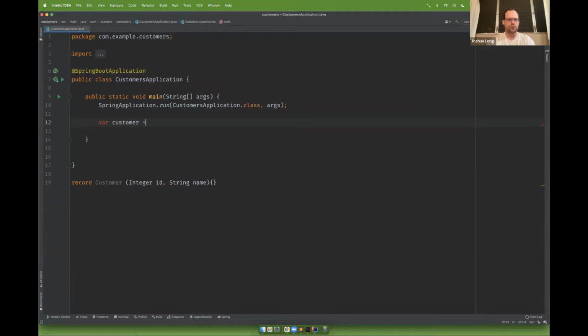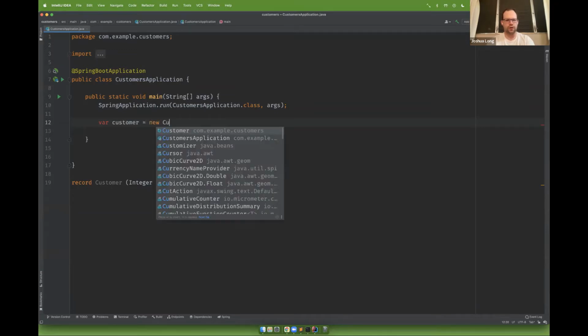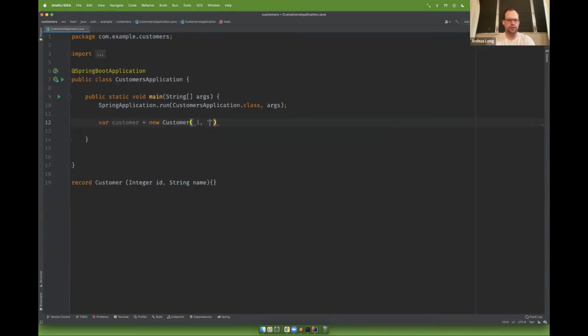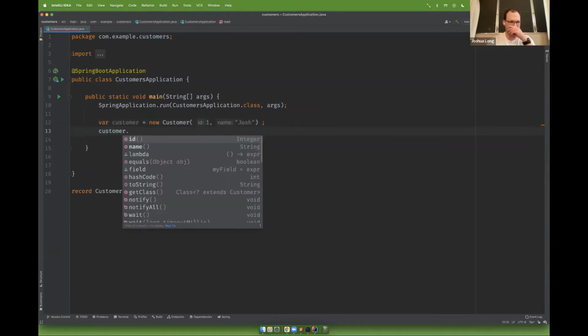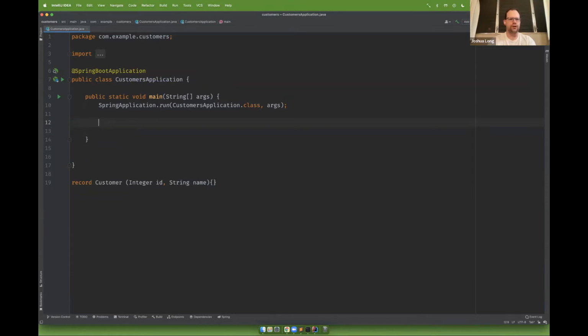Var customer equals new Customer, right? So it'll be Josh, whatever. And then if I do that, I can say customer.id, customer.name for free by using that syntax. It's kind of like case classes in Scala or data classes in Kotlin. It's just a very concise way to describe data in which the fields in the class are the sum of the class, right? They are the identity of the class. Okay.